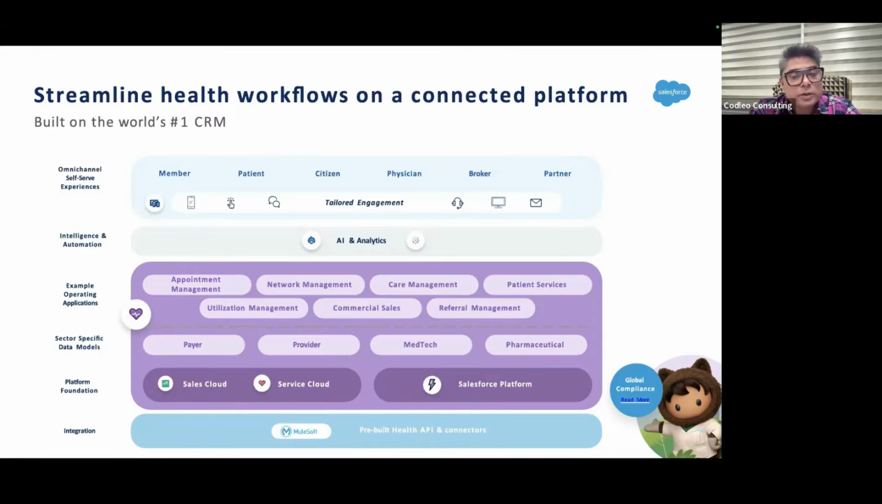As I told you, the data model of Health Cloud is basically built on the payer, which is again insurance companies; providers, which means sole practitioners and doctors; med tech companies; and pharmaceuticals, which are the many companies who manufacture medicines. Now, the foundation of Health Cloud is definitely the sales management, which means Sales Cloud; service management and care management, which is definitely Service Cloud; and the platform, which is force.com, right?